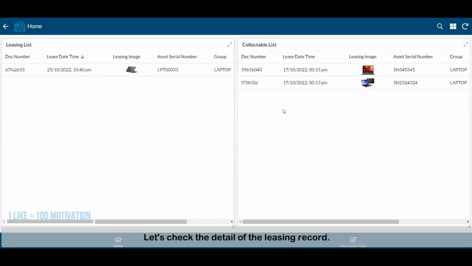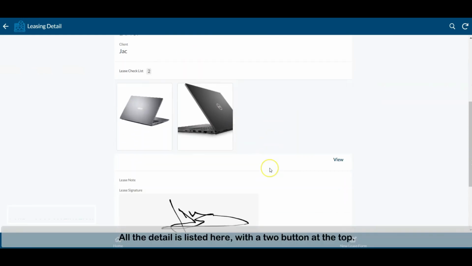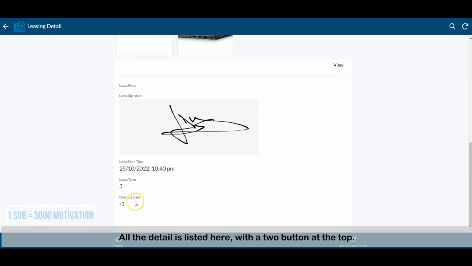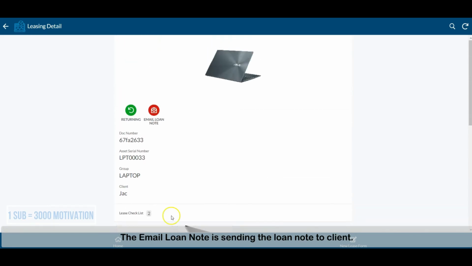Let's check the detail of the leasing record. All the detail is listed here, with two buttons at the top. The email loan note is for sending the loan note to the client, while the returning action is to handle the returning process. Let's check how it works.